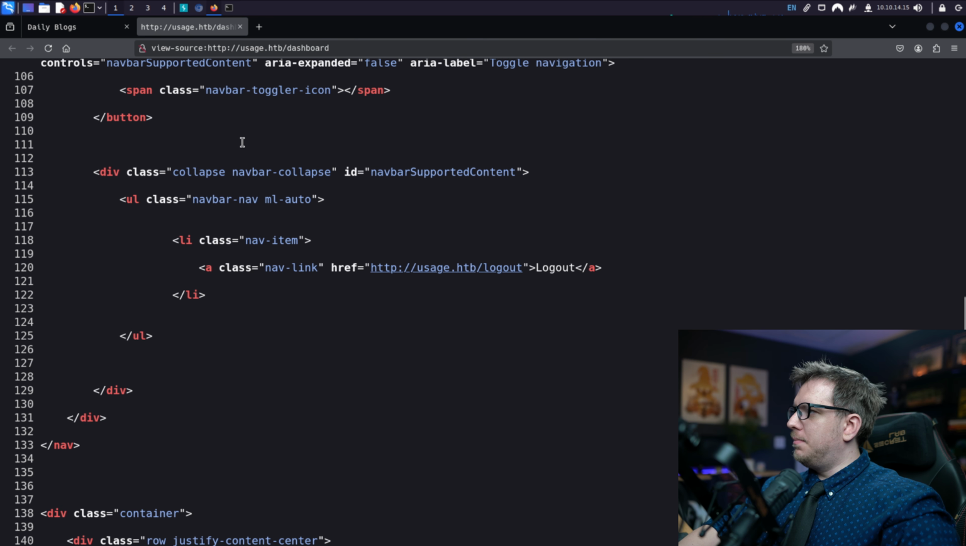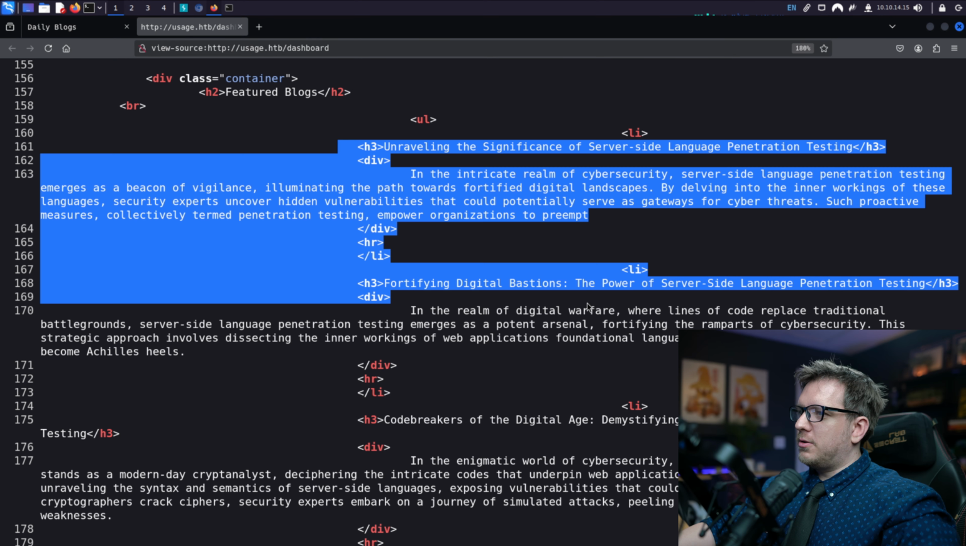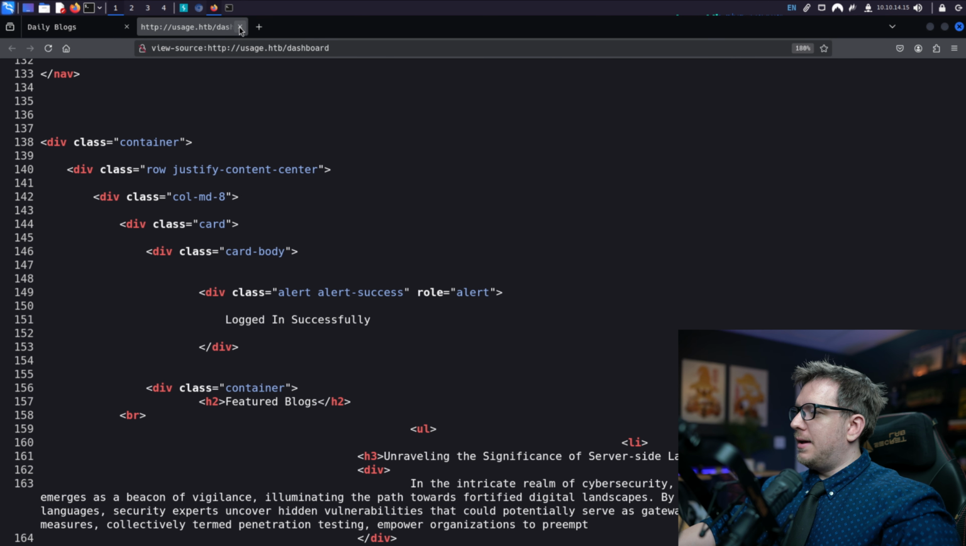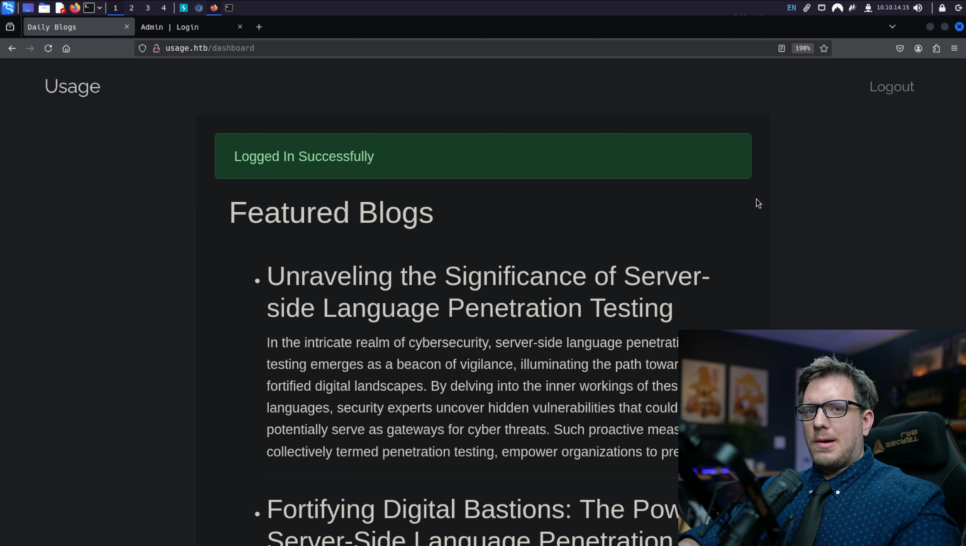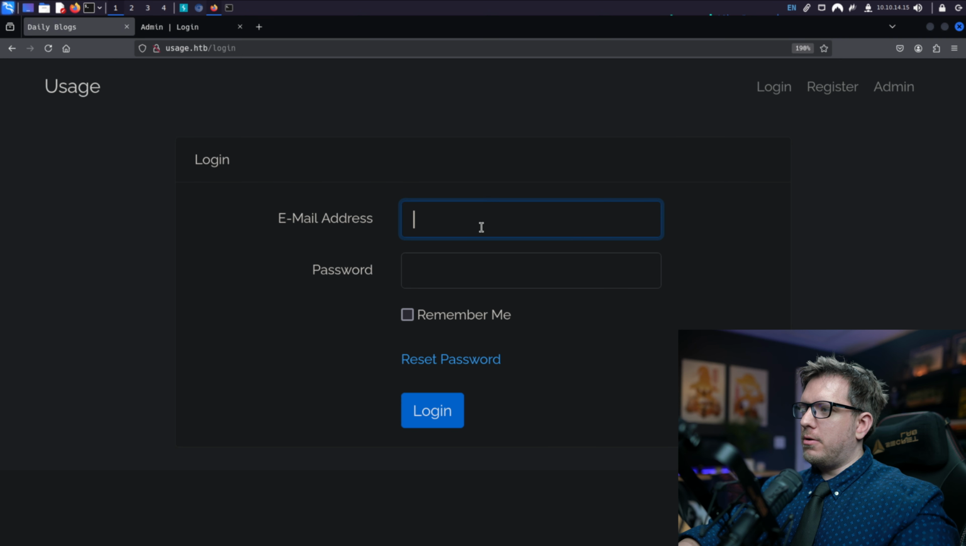There is a logout button. But aside from that, I'm not seeing anything, just some hard-coded text for the blog. So that's a dead end. Since we're not really getting anything from the dashboard page, we might as well log out and see if maybe there are some SQL possibilities in the login or password. But let's first check out the admin and see if maybe we can log into the admin with the credentials we just registered through the main page.